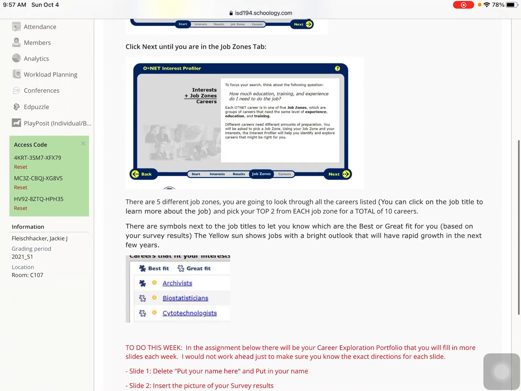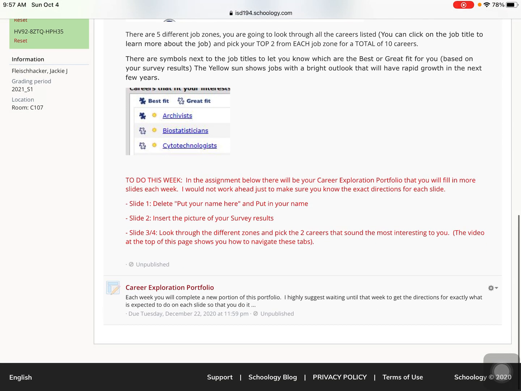So then what you're going to do, and you'll notice at the bottom, in red, it says what you need to do this week with this assignment that's below this portfolio. So this portfolio is going to be an ongoing assignment that we add to every week. But I already have all the slides built in so that you don't have to create anything or copy a template or things like that.